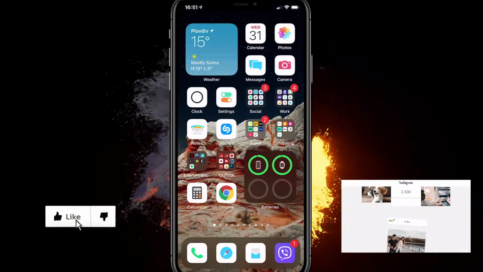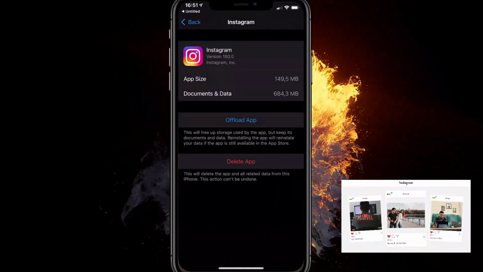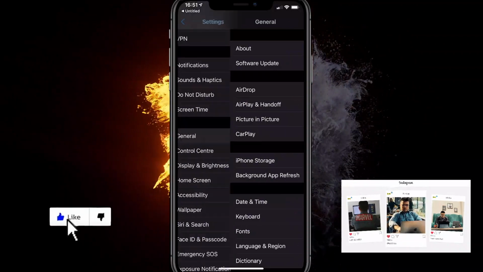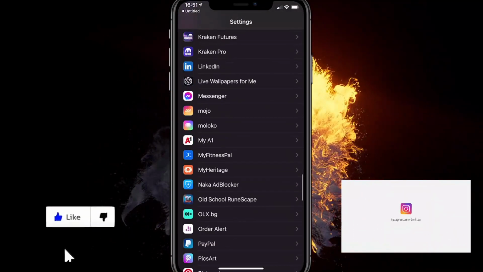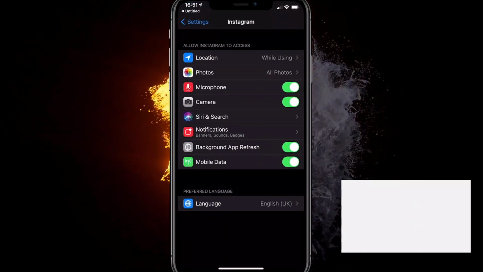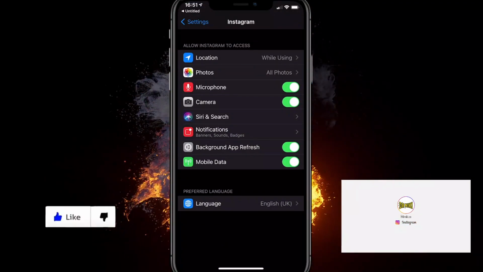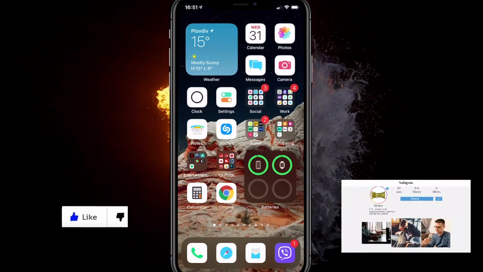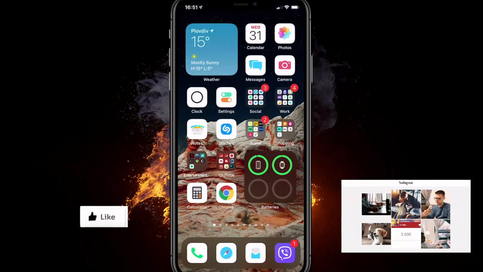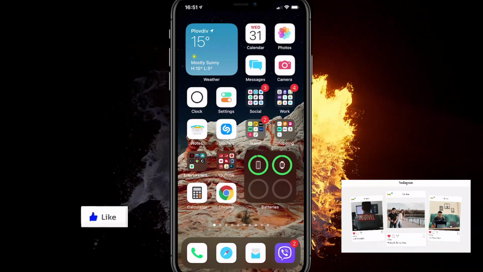And there's also one bonus thing that you can do. You can actually go on your iPhone or Android phone, just find Instagram down below, and make sure you have background app refresh on, mobile data on, or cellular data. Because if you are on cellular data and cellular data is off for Instagram, that won't work.